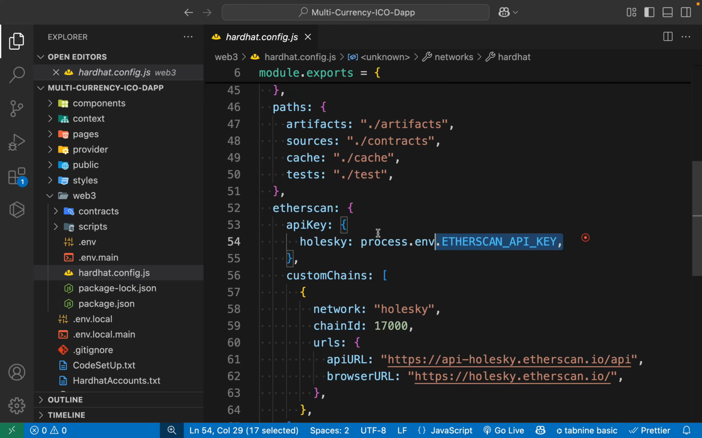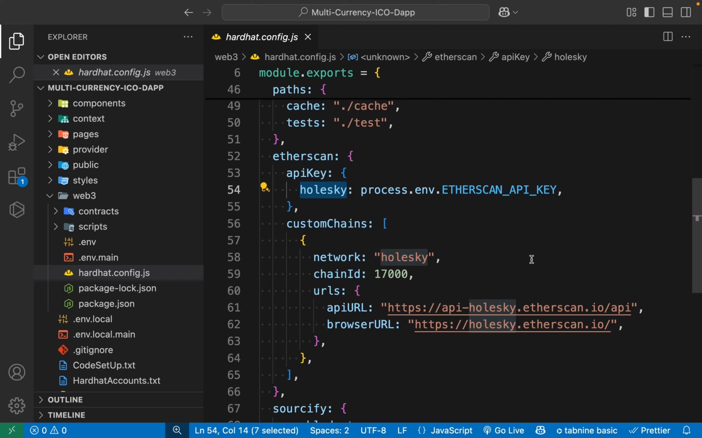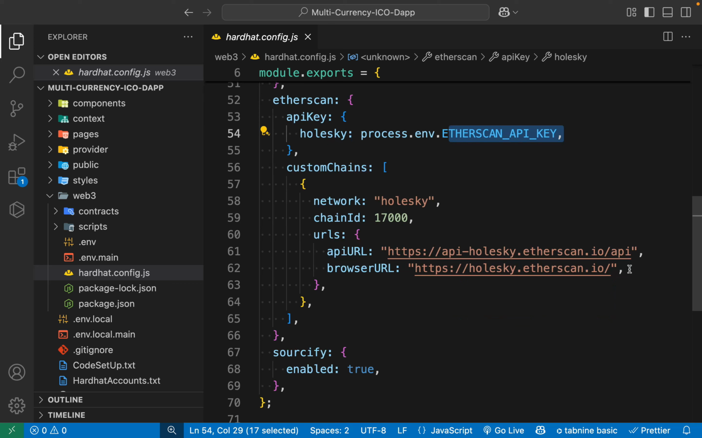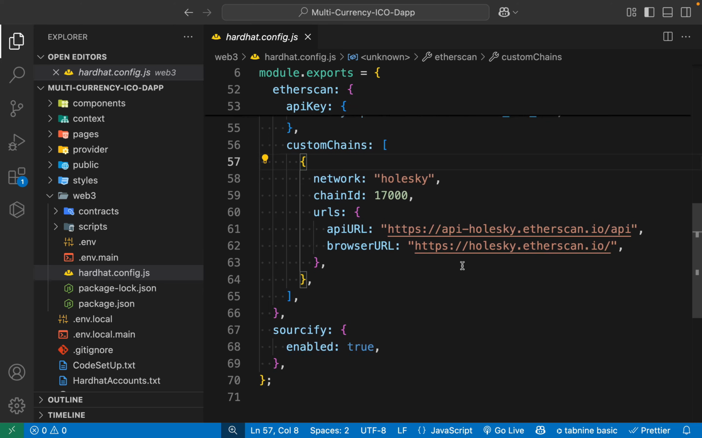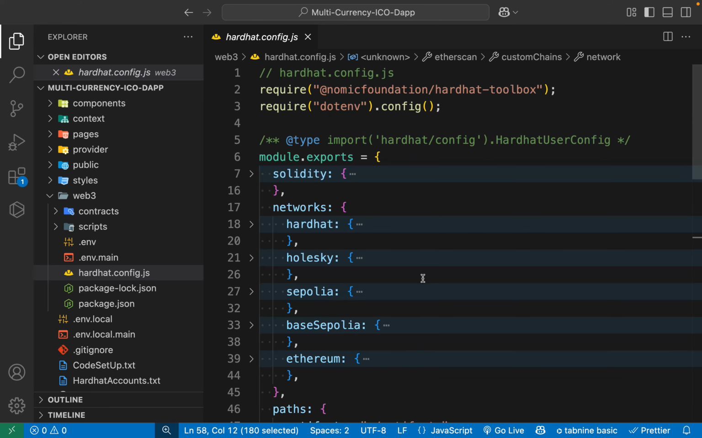And here we have the verification. I'm only verifying the contract on Holesky, but if you want to verify on any other network, you can simply get your Etherscan API key. And here you have to define the RPC URL. This is the URL which will allow us to verify the contract on Ethereum Holesky. So that's what I have given. Make sure to get the relevant information about the network where you want to verify and provide the details. And the rest will be fine.